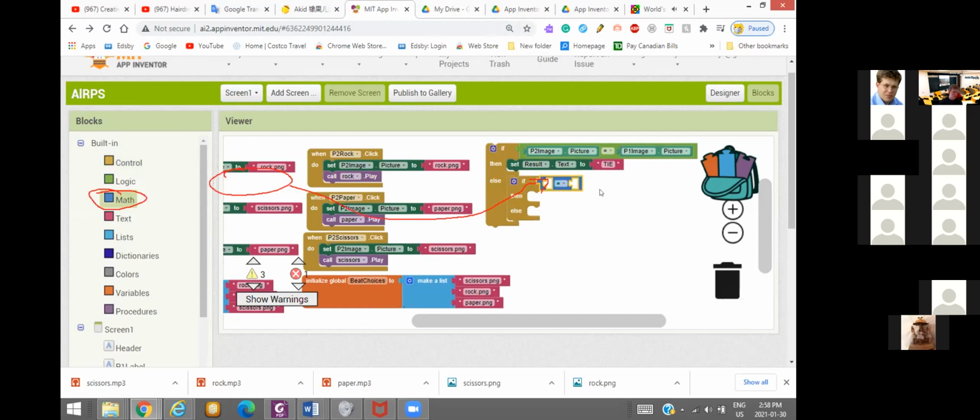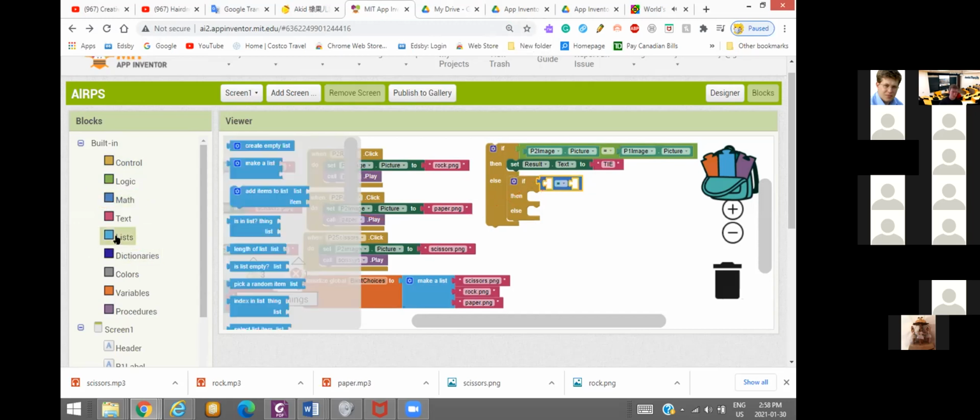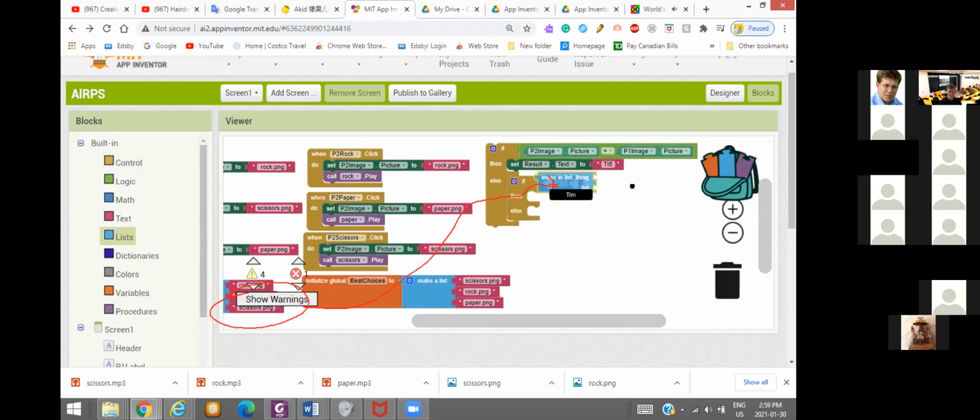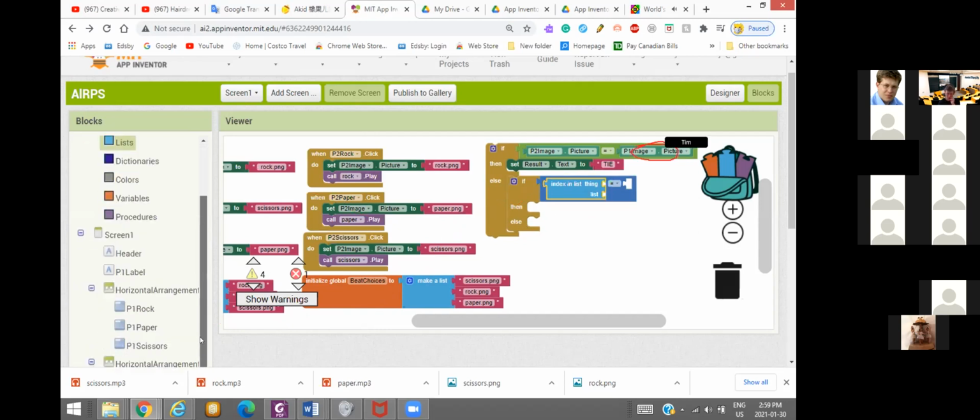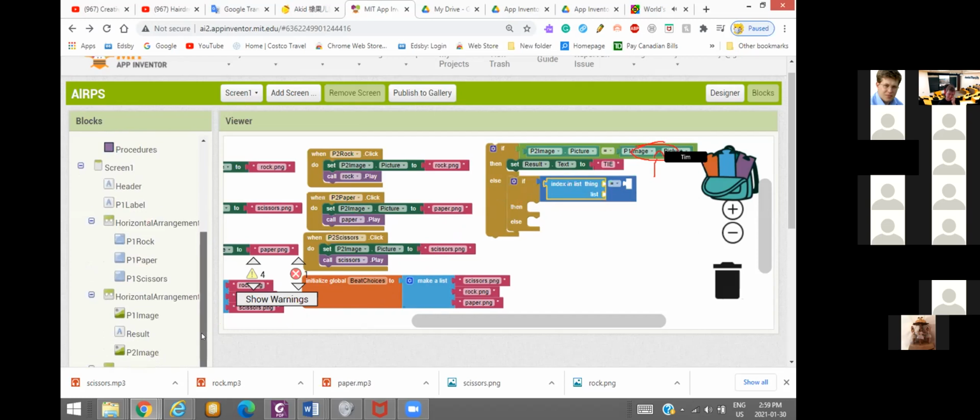Okay, and now I want you to go lists. You're going to grab this index in list thing and put that in the first opening. There you go. The thing you're looking for is going to be p1 image.picture. So no, you can just duplicate it from here.